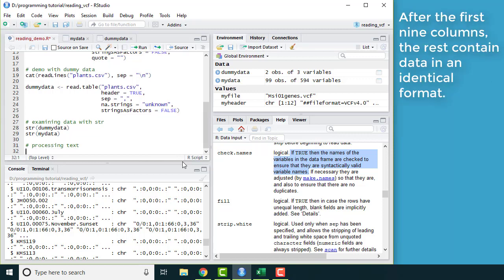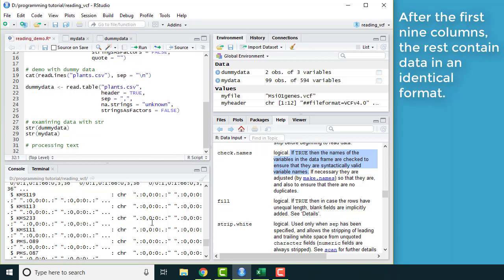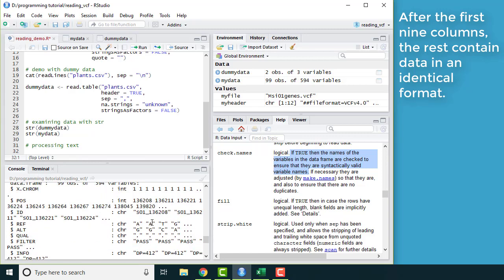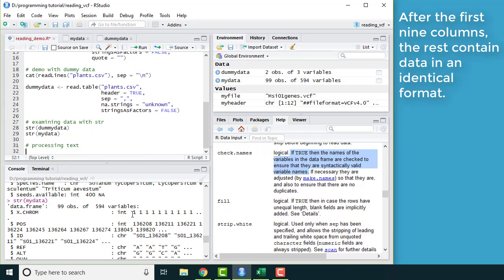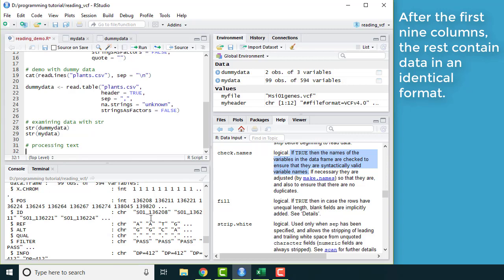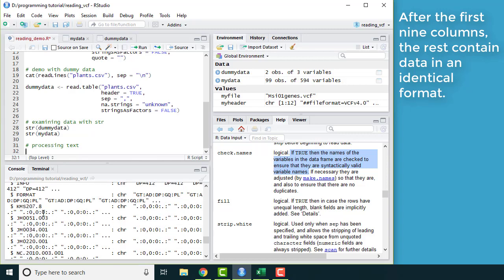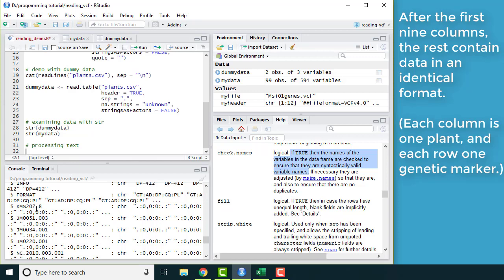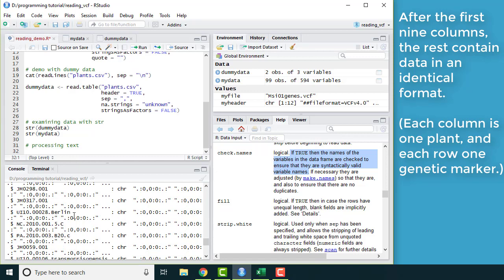One of the first things I want to point out is that we have these first few columns with some metadata about each one of these genetic markers. And after that, the columns starting after this format column have all these other names. These are names of individual plants that were in this study, so it's information about the genotypes of those plants at those markers. All the rest of the data is like that.